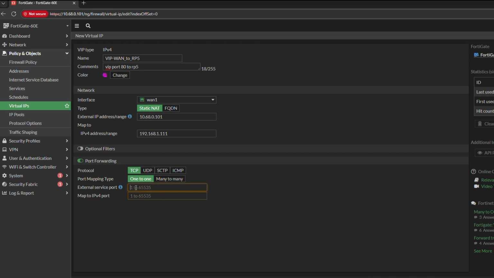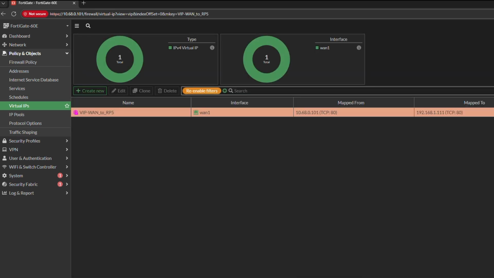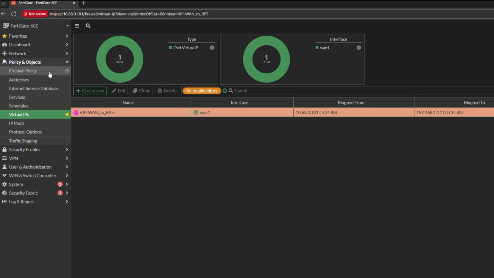It's not going to be for every service and port, because in this case, we are going to map port 80. You have to be a bit careful here. If I were to map every protocol, we will lose connection to this firewall because the WAN IP would point directly to the Raspberry Pi 5 and not the admin GUI of this firewall. Alright, so the VIP is done.